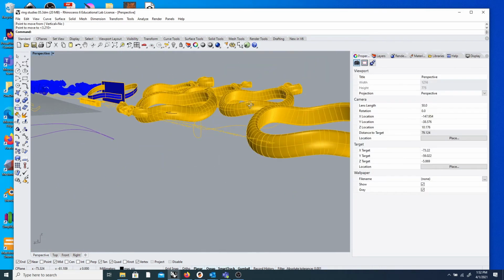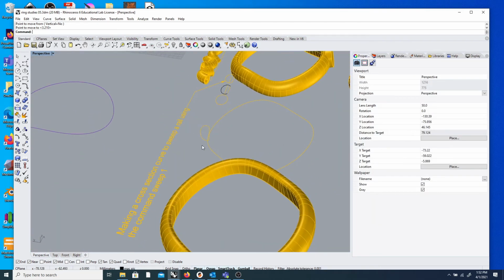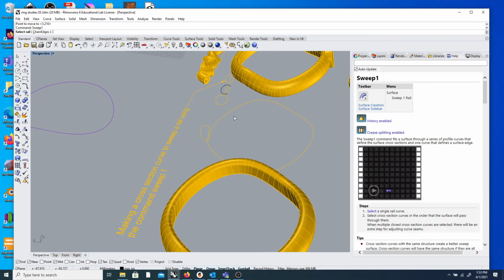Okay, so that's what we got there. Now the command to make this thing a solid is sweep 1. So it's using what's called a rail. So this is our rail here. And then it's using what's called a cross section, which we just made, which is here. Press enter when done.